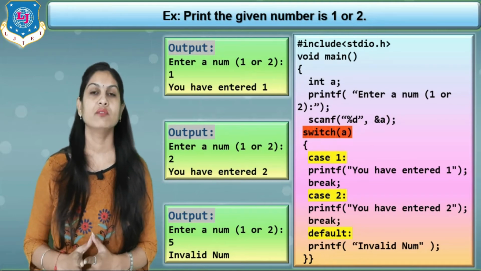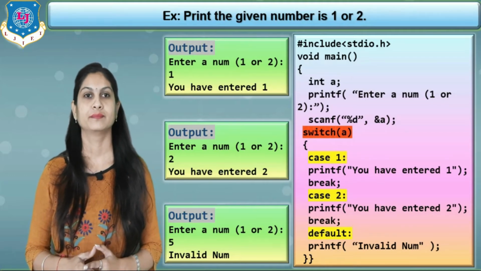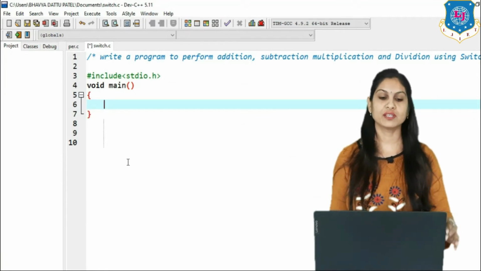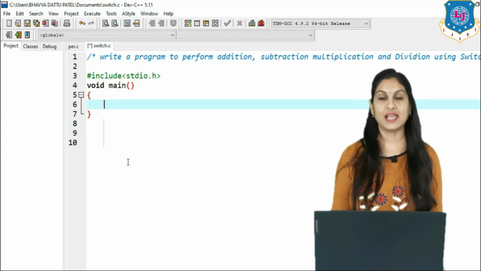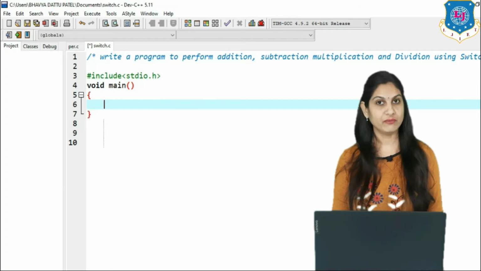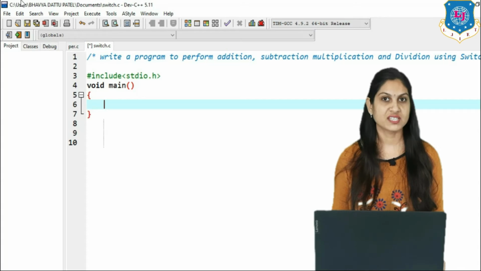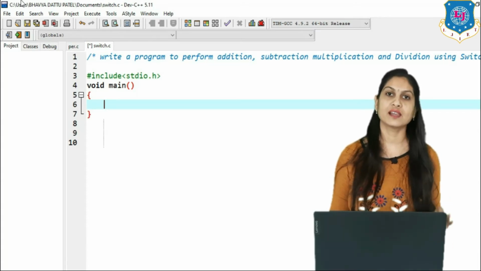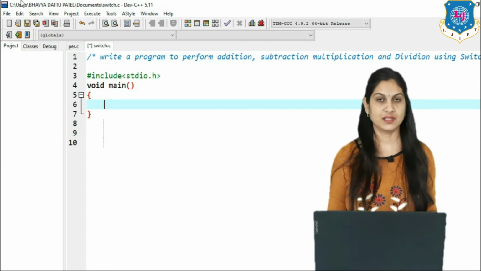Now let's understand with a practical session regarding this topic. Now welcome to our practical session, and here I am going to start with our new program, that is to write a program to perform addition, subtraction, multiplication, division using the switch. When we apply the switch concept, we have to use the variable as an integer or a character. So integer we discussed previously.